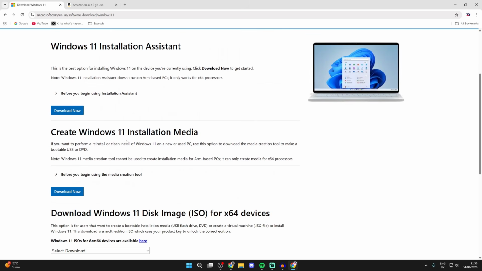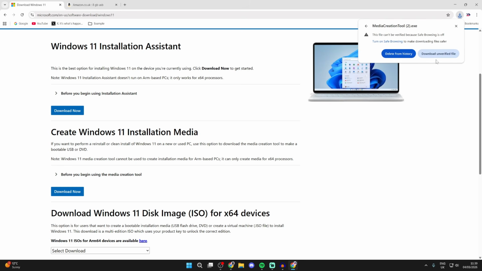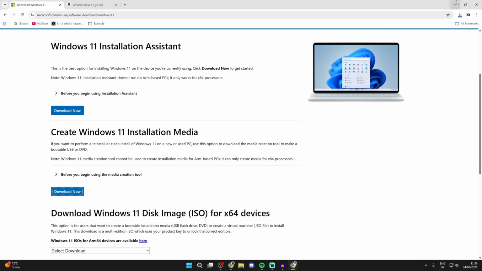It says here about creating the Windows 11 installation media. If you want to perform a reinstall or clean install of Windows 11 on a new or used PC, use this download option, the media creation tool, to make a bootable USB or DVD. So we can press Download Now. You can see it's downloaded. It has been blocked, but I've had it before and it's safe, so we can click on it and press Download unverified file, which it now has.